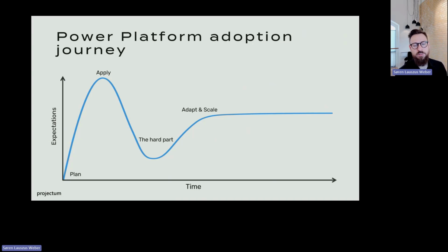At least adapt in some way to be able to scale, because if you don't start with creating these processes in the first place, you will never get to a point where you're actually mature as an organization with the Power Platform.